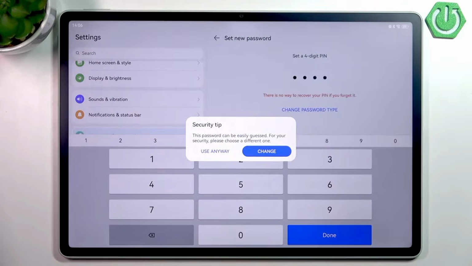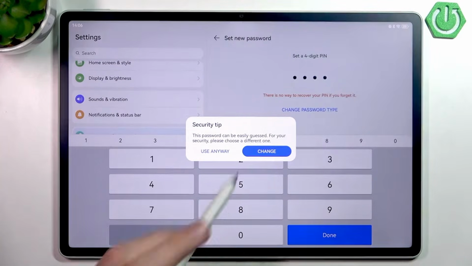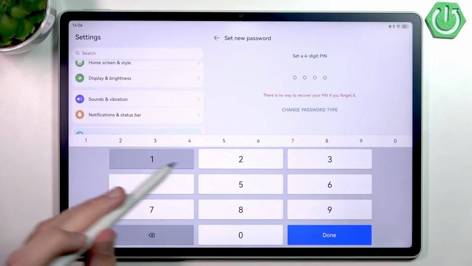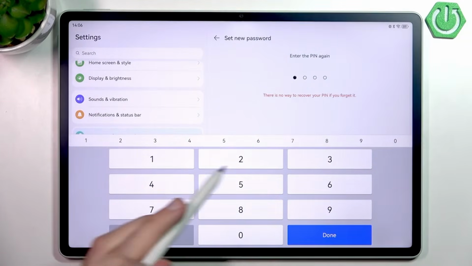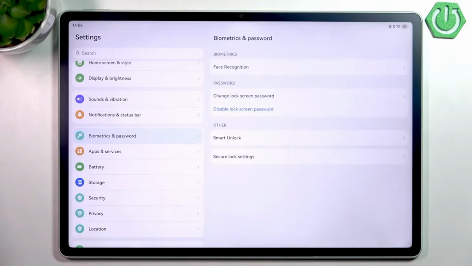And of course, we have a warning that my password is way too simple, but because I'm the tutorial guy, I don't really have to worry about it. You, however, I would advise you to set something different as your PIN or password. So I will go with 1, 2, 3, 4 once again, and this time I will go with use anyway. You want to re-input your PIN, and as you can see, that's all.